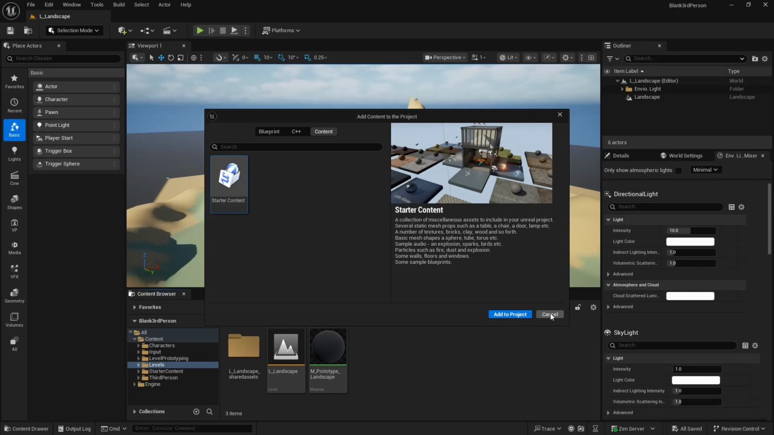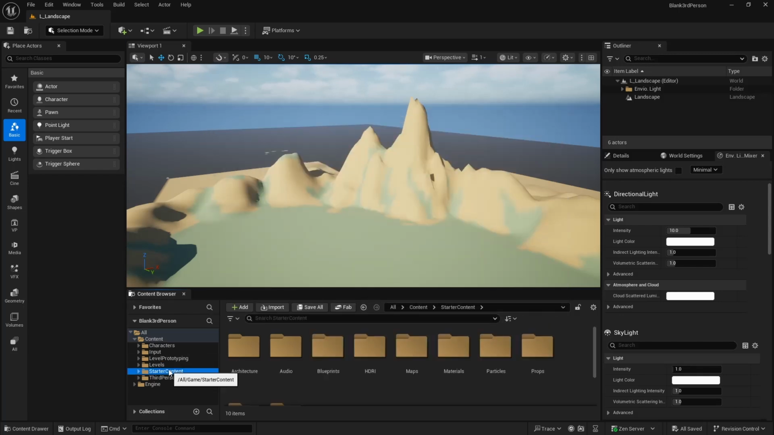Once it's added, it'll add this starter content. It may already have been added when you created your project. If not, just follow along like it just did. Then we'll open up the maps folder and open the starter map.